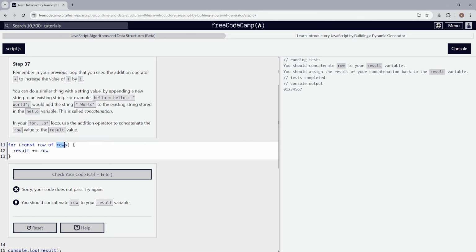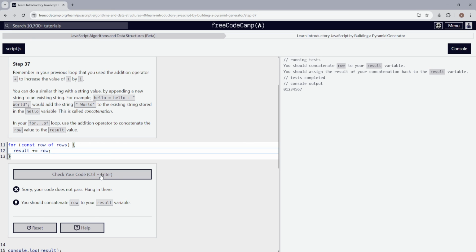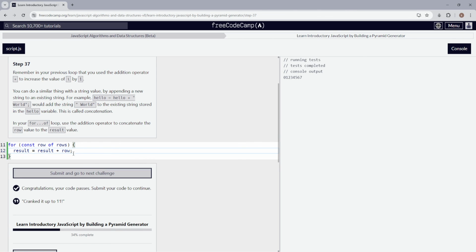So for each row of rows, result plus equals row. Maybe a string result. Nope. It should be working. So result is equal to result plus row. Oh, this is how it should be. So result is equal to result plus row, just like how they had it here.